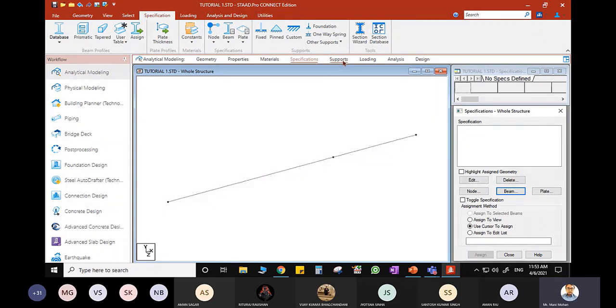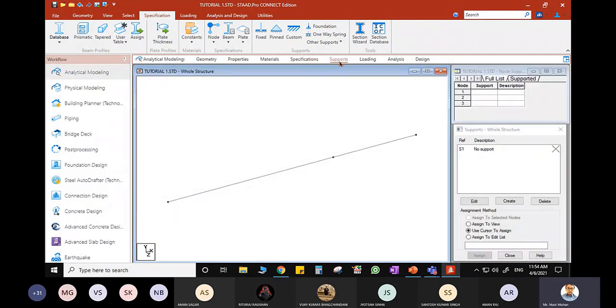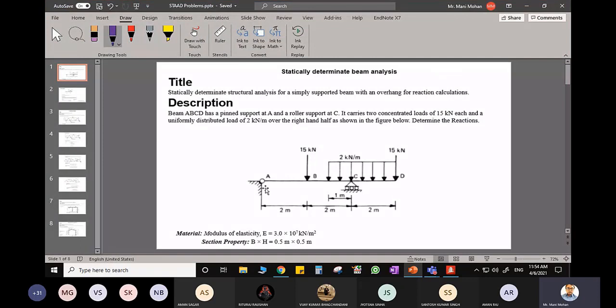So the next procedure which I get is support. So I can click support. Here you can see I'm following this flow cycle. From geometry I had started, geometry, properties, material, specification. Now I have come to support. So let us see how you can define the support. If I see, you have two kinds of support. One is pinned, one is roller. And this left hand support is a pin support, and in the intermediate you have the roller support.